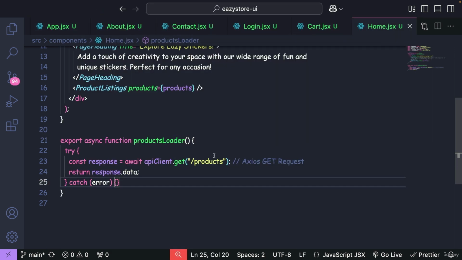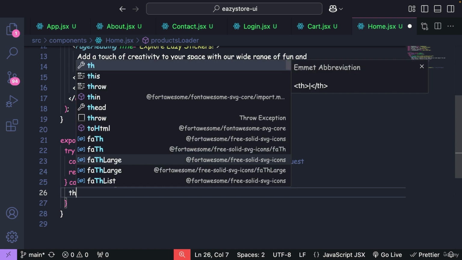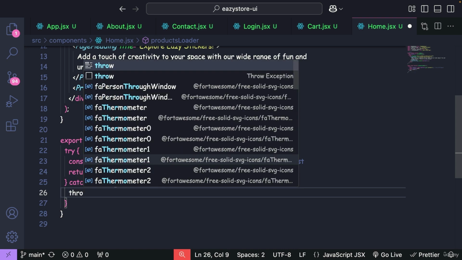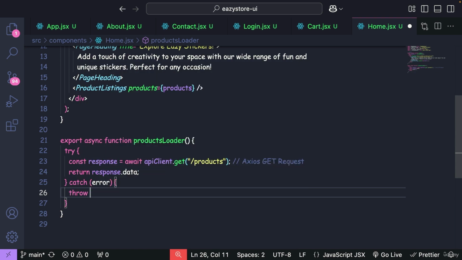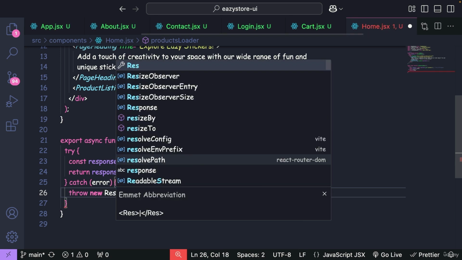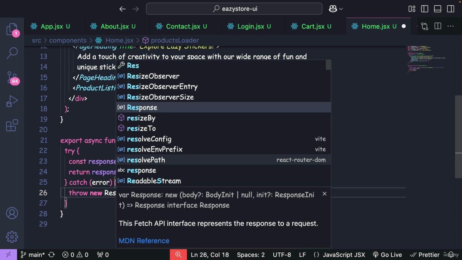Here inside this catch block, whenever an error is happening, I'm going to throw the object of Response. So let me create a new Response object. This Response is available inside JavaScript itself. To this Response, as the first parameter, we can pass the content of the body, followed by, inside the second parameter, we can send other response details like what is the status of the response. All such metadata details can be sent as the second parameter.